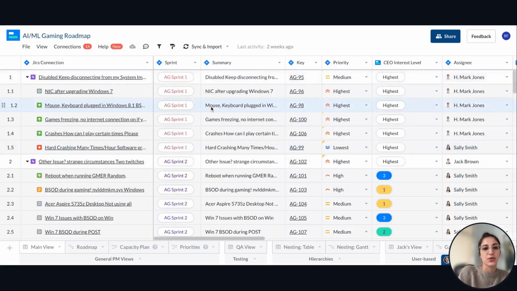So here we have our table view. As you can see, we have all of these different connected fields, and we configured those on import. So we want to see our Jira connection, which is the same thing as our summary. In this case, we wanted to visualize sprints. We have our Jira key, our priority. We have a Visor custom field. That's our CEO's interest level. So maybe that's not a custom field we want cluttering up our Jira instance, but we're showing this to executives, and we want to make sure they feel like they have a say in what we're doing.